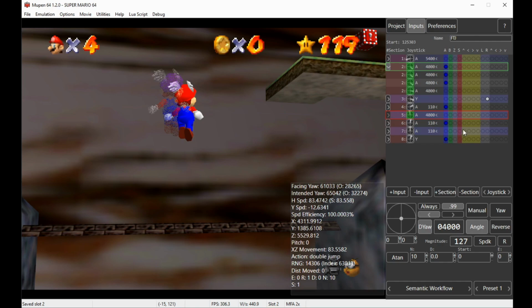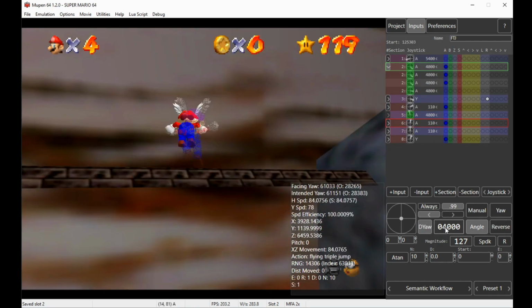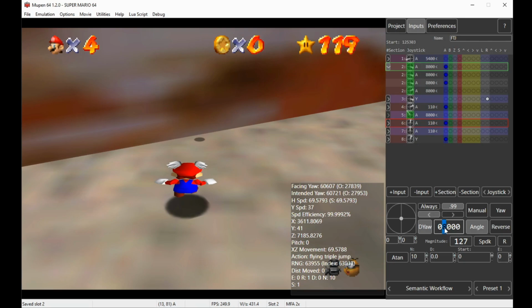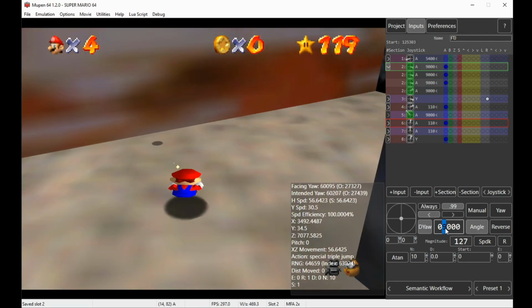And if we do something too crazy, then eventually this entire thing is going to fall apart because we're not landing where we want to anymore. Special triple jump. I didn't know I had that save state. Anyways, that's the basics of how this works.